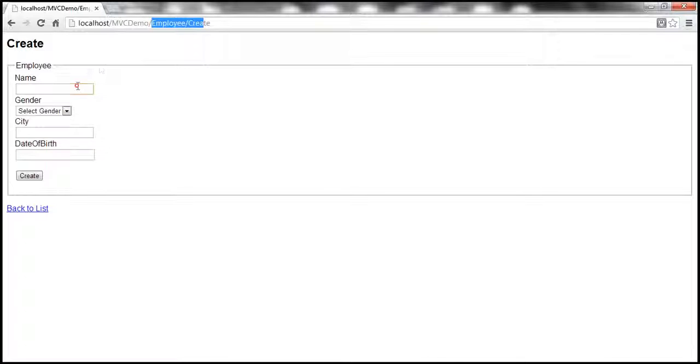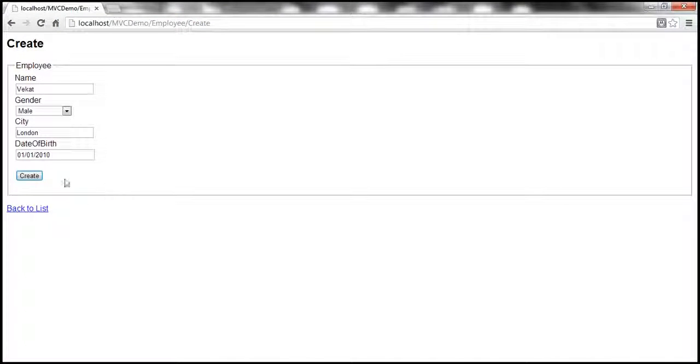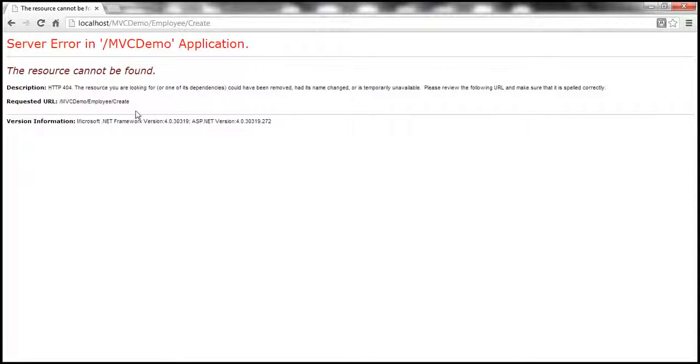On the other hand, if I fill this form with some data, and then if I post this form, do we really have a create action method within the employee controller which is going to respond to the post action? We don't. So obviously what is going to happen when I click this button, we get an error stating the resource cannot be found. And look at the HTTP status code 404, which is nothing but the resource cannot be found, and it makes sense. Let's see how to fix this.